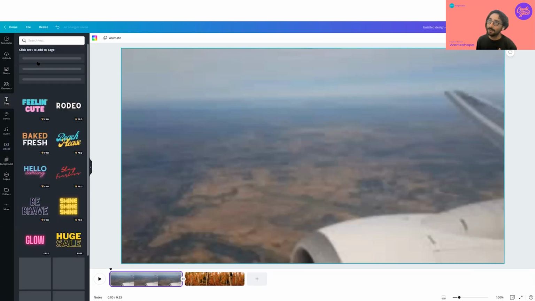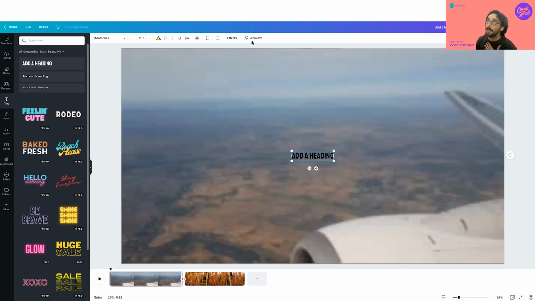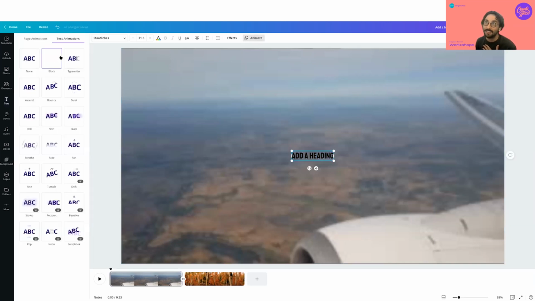One other thing that I want to show you is when we drop some text on top, we can animate our text. So we can choose the text that we'd like to animate, and you can see that there's a whole bunch of different animations that are available just for text. And the same goes with elements as well. So the way to access it is to add the text or the element to the page and then click on that and then tap animate, and it will come up with all the different options.